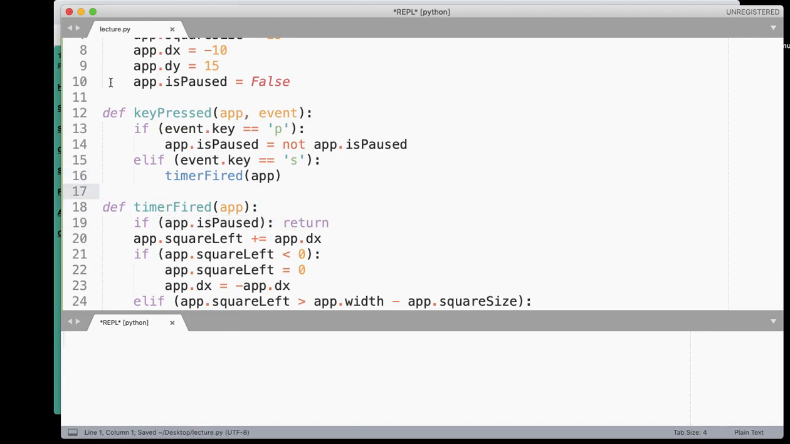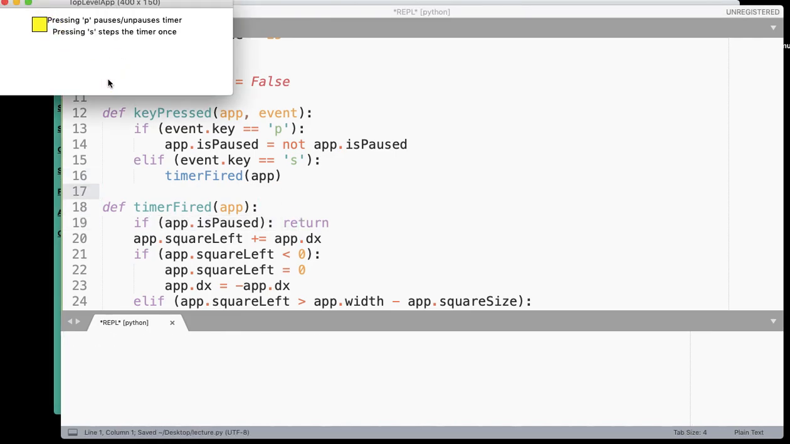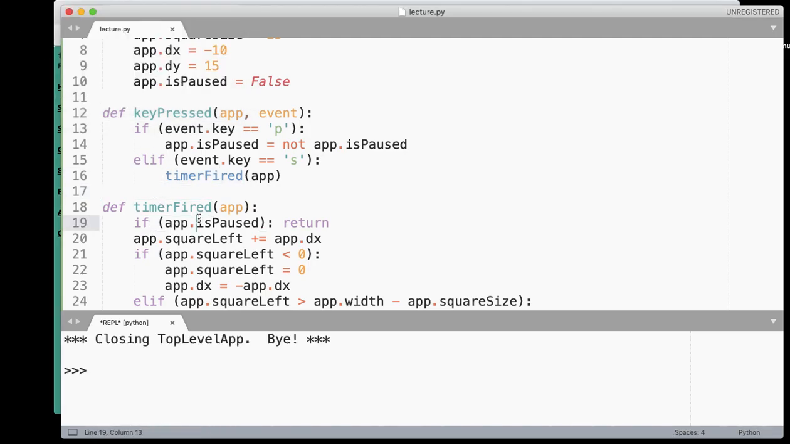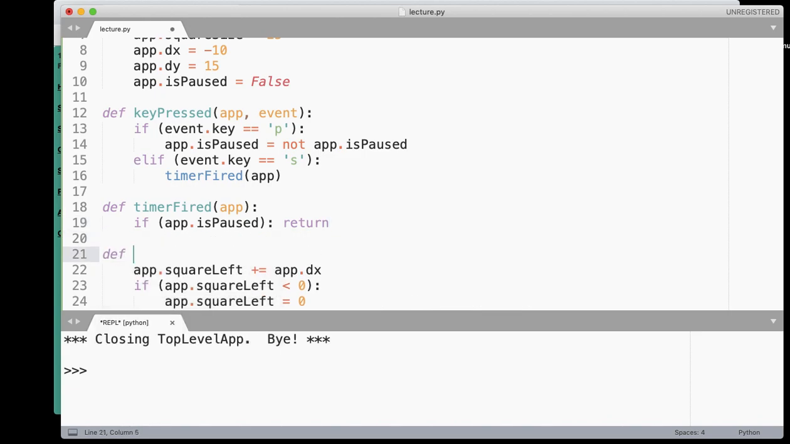So when I run this and I pause and I hit S, nothing happens because we call timer fired, which we shouldn't have done, and it immediately says, I'm paused, I'll do nothing, because timer fired is off when we're paused. That's what it means to pause. So the answer to this is to make a new function called take step. And timer fired will say take a step.